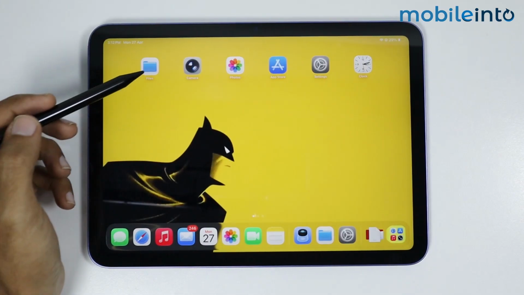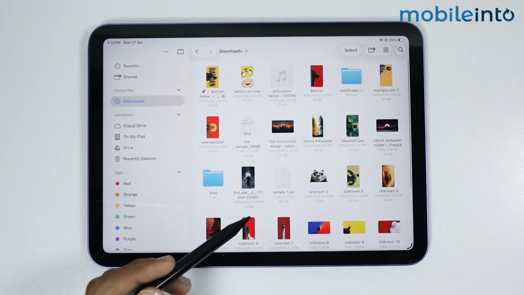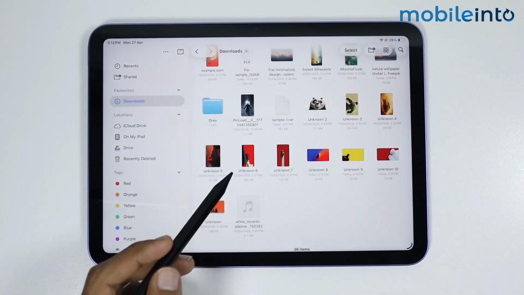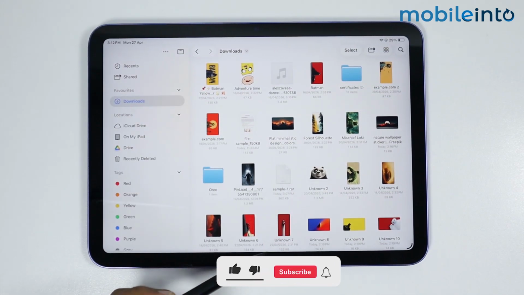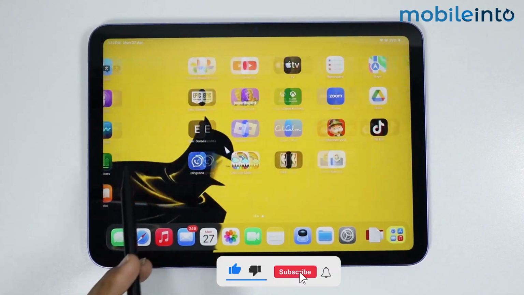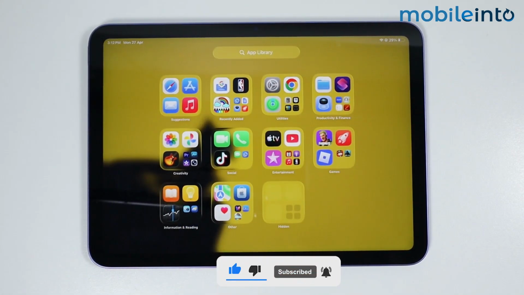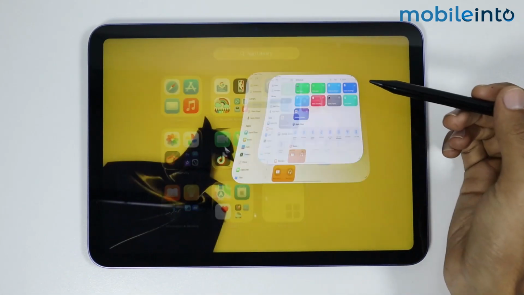In this video, I will show you how you can open or extract RAR files on any iPad. Now, as you can see, we have a RAR file over here. Now, to extract the RAR file, first of all, just go to your home screen and open the app library. And from here, just look for the Shortcuts app.